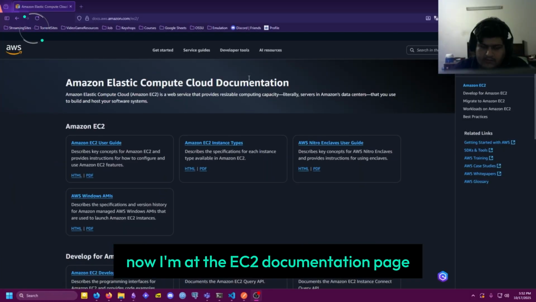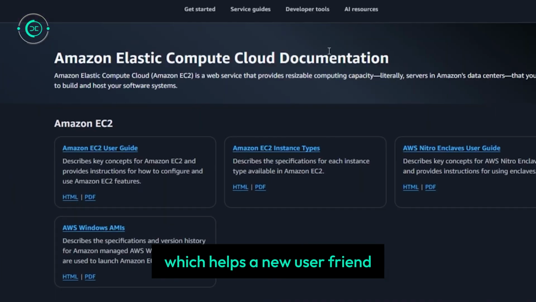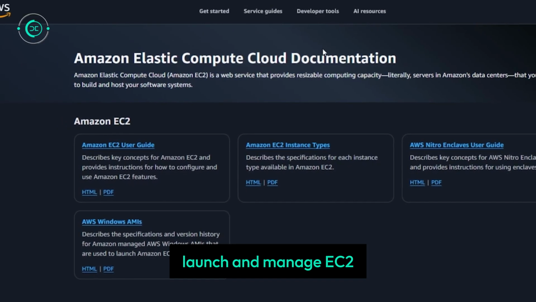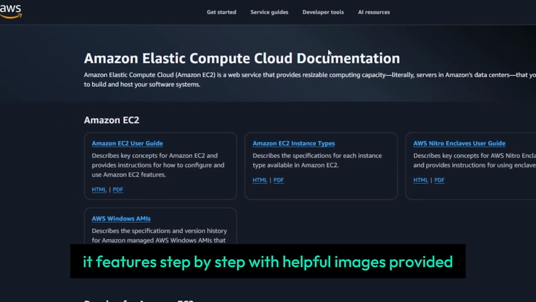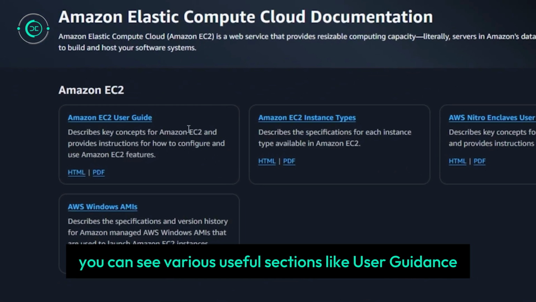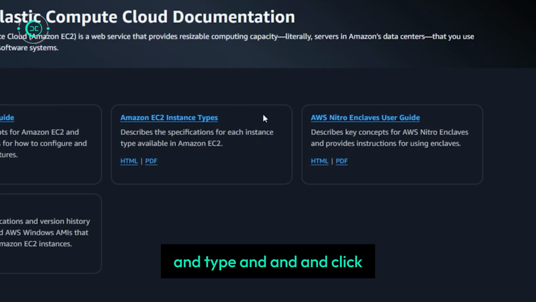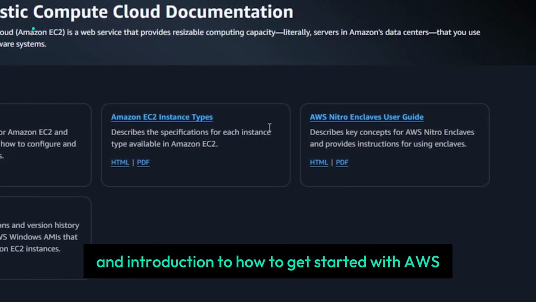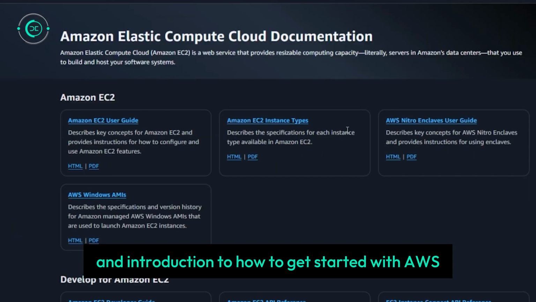Now I am at the EC2 documentation page, which helps new users and experienced ones to understand, launch and manage EC2. It features step by step instructions with helpful images provided. Right at the top you can see various useful sections like user guide, instance types, and so on. Click on user guide. This is a brief overview and introduction to how to get started with AWS.